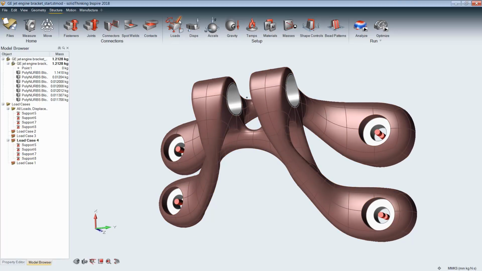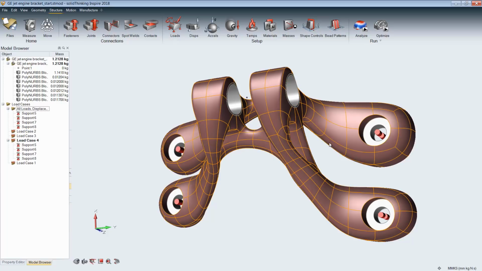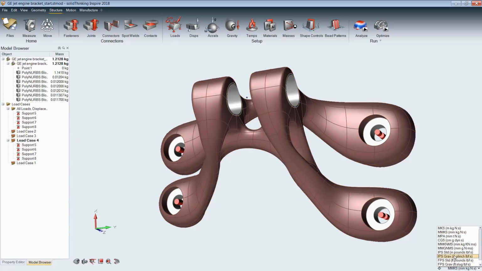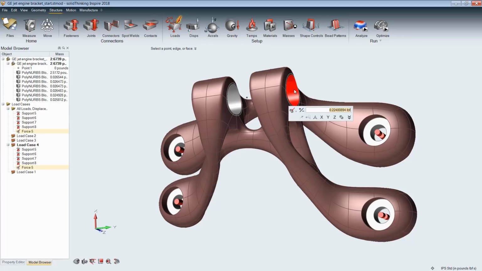Next up, we have our forces. So I'm going to go ahead and select a force. And for this one, I want to actually switch my units again. So let's delete that force and switch back to English units. All right, forces. So we want a force of, let's say, 8,500 pounds.